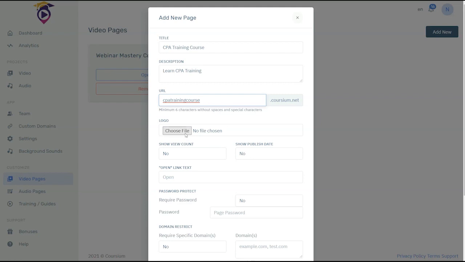Here you can add a logo to the video player as well. We can decide if you want to show video count and publishing date. You can change the text on the open button as well. Let's make it say start.